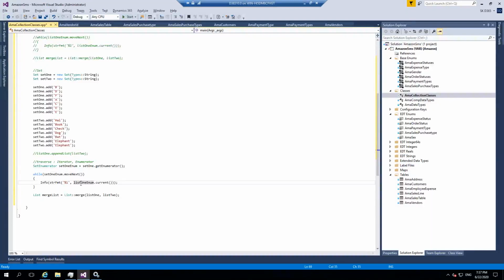And here let me make it set1Enumerator.current. The same method. Done. Now similarly in case of set, instead of merge and all this, we have a few more.